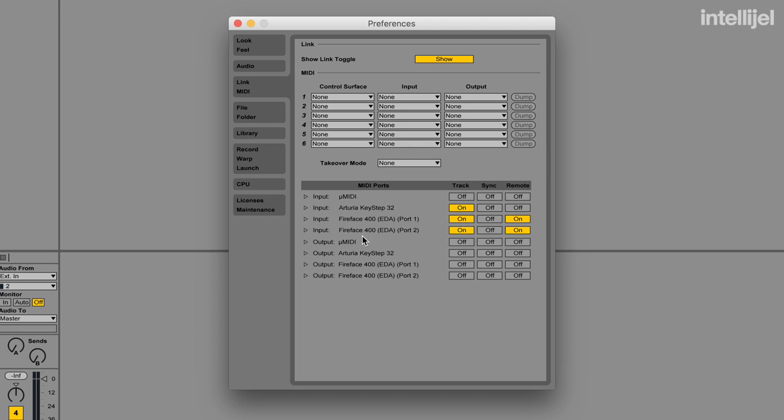Under Output, because we're going out from Ableton into the Micro MIDI, we're going to turn on Track and Sync. Track allows the MIDI notes, gates, velocity, and CC messages to be sent from Ableton to the Micro MIDI. And Sync sends the clock information from Ableton to the Micro MIDI. So that gives us all the communication we need to take full advantage of the Micro MIDI.